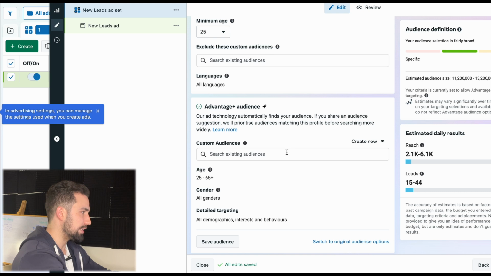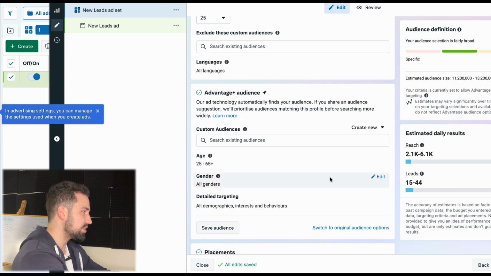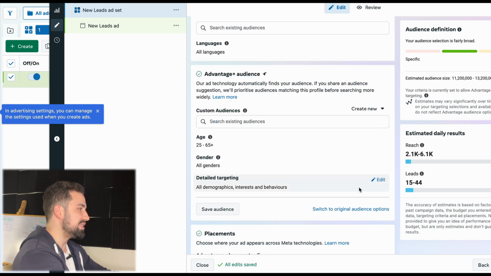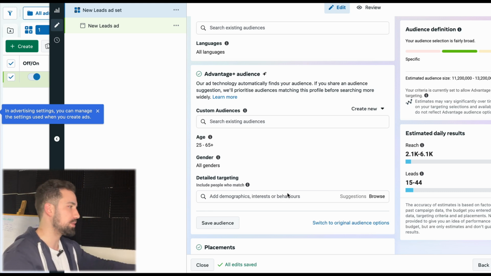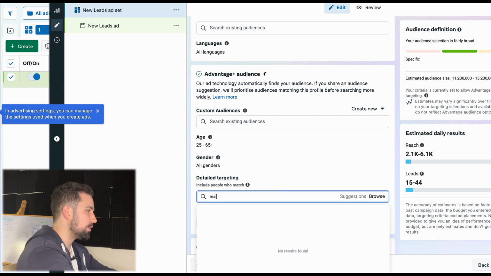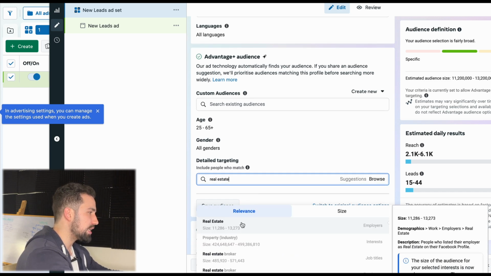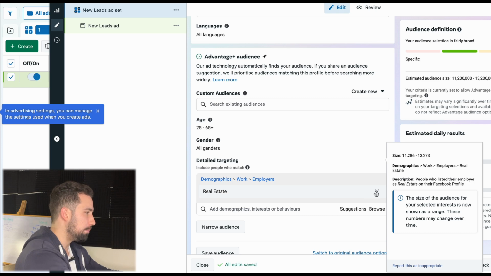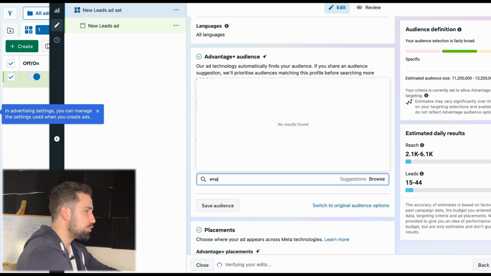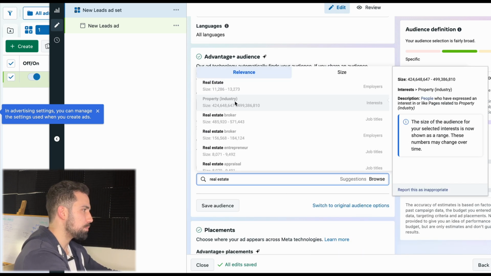Gender, you select, it doesn't really matter. Custom audiences, doesn't really matter. Now we're going to go to detailed targeting. The targeting is important, guys. As I said, we're generating leads on Facebook, not taking them to our website, so you want to be really specific. Real estate, let's say, and in this case you're going to get higher quality. So I chose the wrong one, employers. I don't want employees, real estate. I want interest, real estate. All right, I'm going to choose property industry.